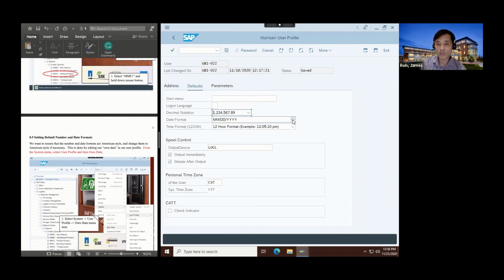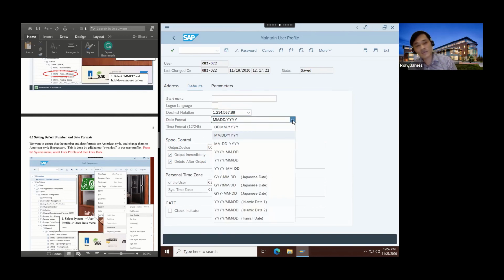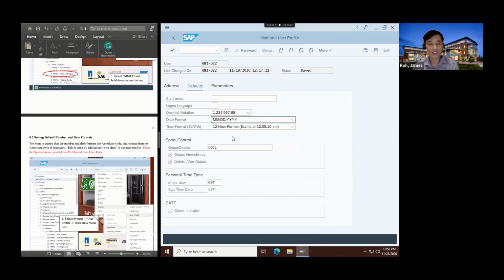And the date format, sometimes it is set as European style. American style is month, 2 digits of month and 2 digits of dates, and then year, right? So that's American style. So we can go for that. If it's Japan style, they go by this. Islamic style and so forth you're going to have. And we are going to choose American style there, right? And you have done that.